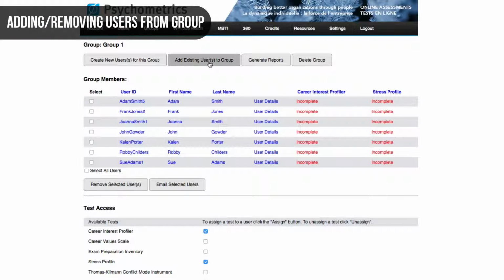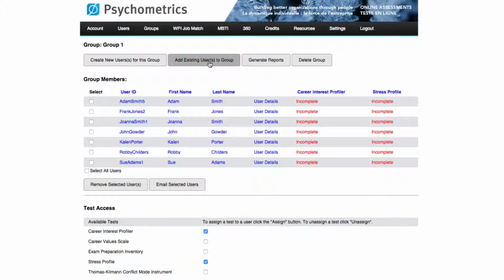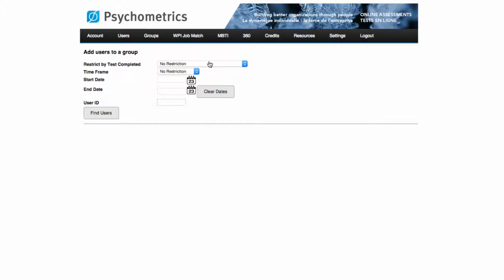Adding or removing users from a group. Adding and removing users to the group is easy. We can create new users for this group like we did when we first created our group. Or we can add already existing users to this group. A user can belong to more than one group at a time. Let's add a few existing users to our group. Click on Add Existing Users to Group.